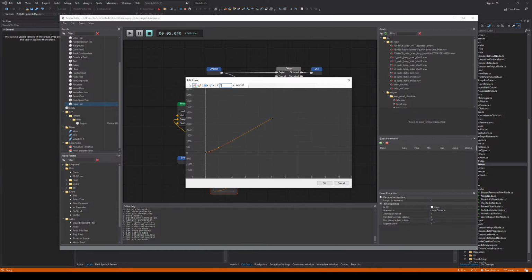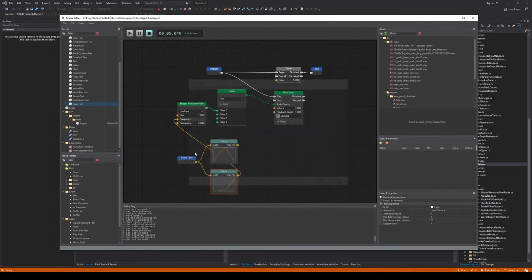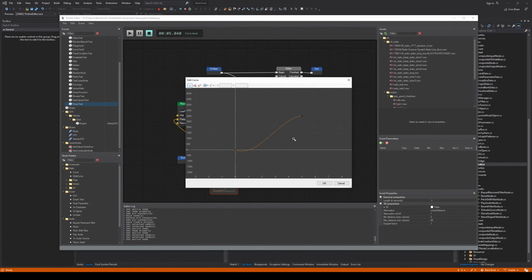Let's make it maybe 8 seconds, and it can end at like 500. Then we'll just tweak this curve a little bit. No. Chill. Oh, Jesus. Yeah, this curve editor is not the best. I should really make it better. Okay. 500. And start to yank this around a little bit.